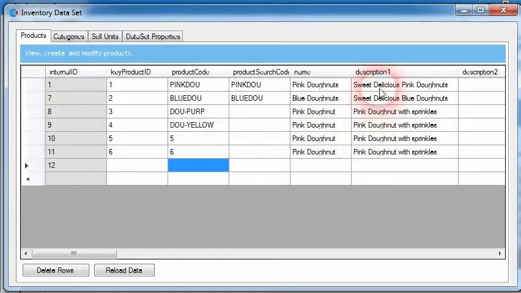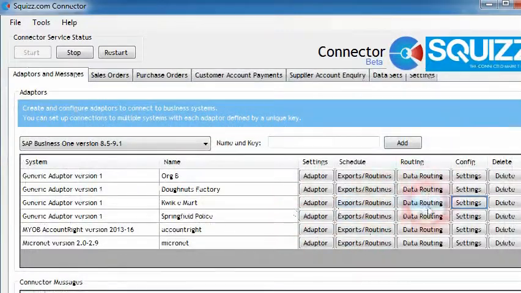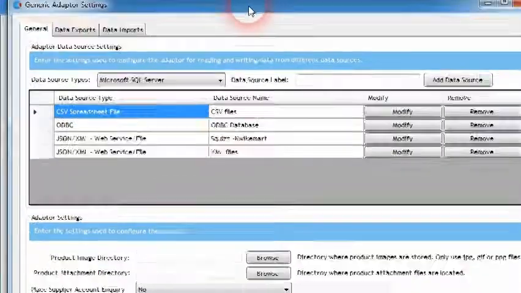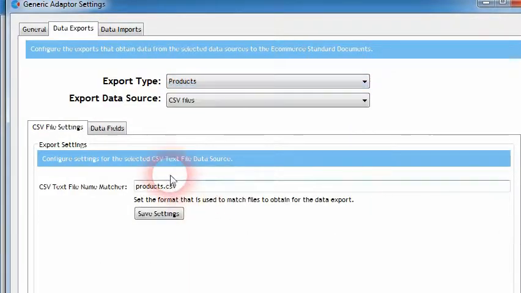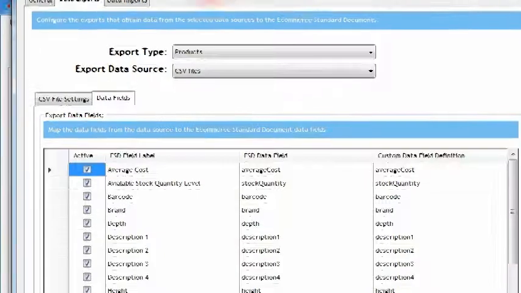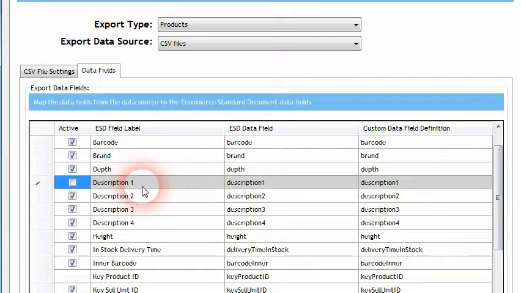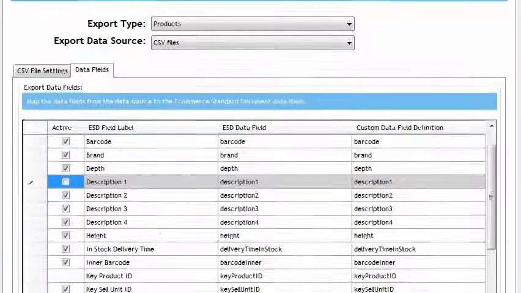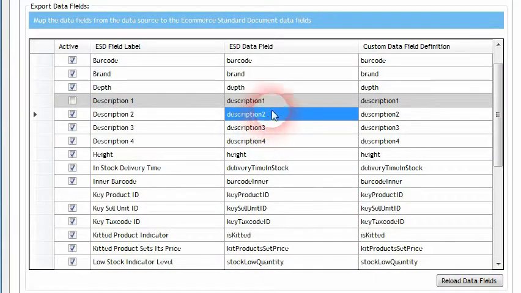So if I change these descriptions, we'll just put the numbers 1 and 2 here. We don't want that data to change, and we'll do the same for the name here. When we run a data export again, if we go into that adapter again, back within the data exports tab, once we find the products export, in the data fields, we do not want it to overwrite the first description field, so we can turn that description field off.